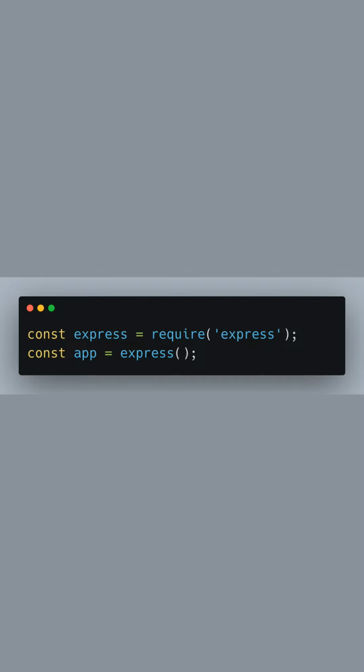We start by requiring the Express framework and creating a new Express application instance. This instance will be the backbone of our server, handling incoming requests and responses.